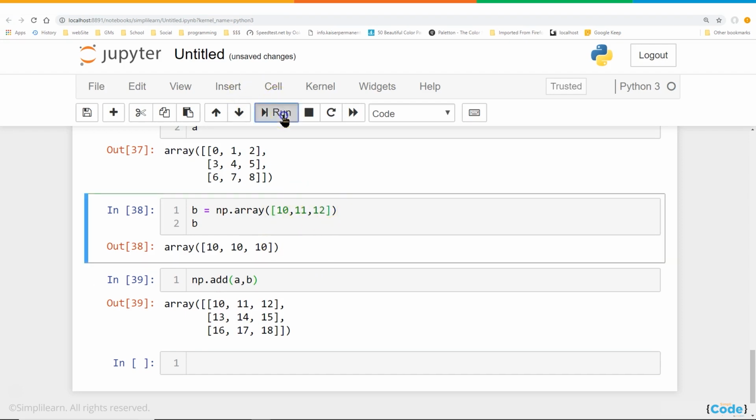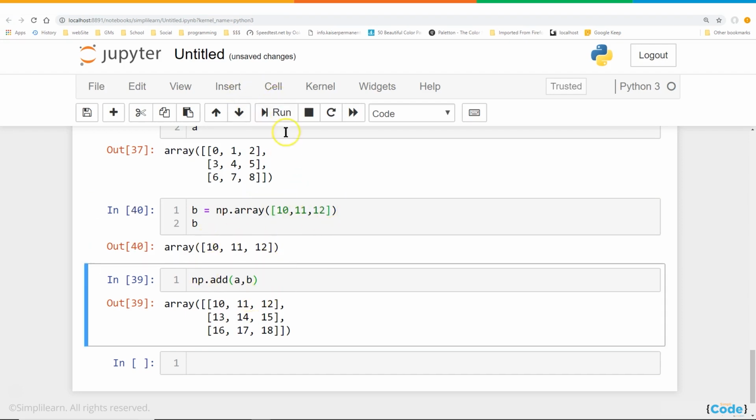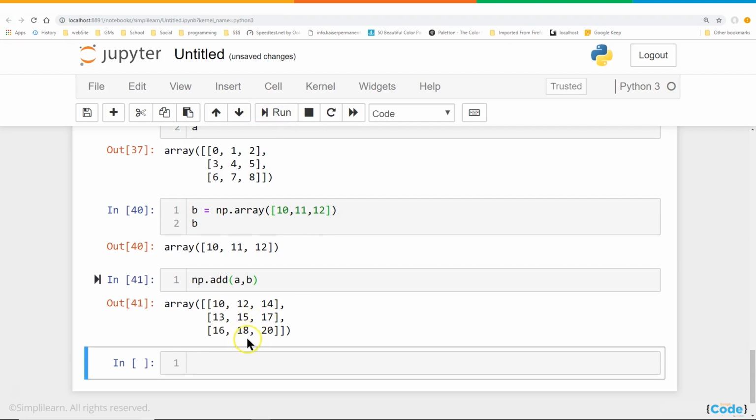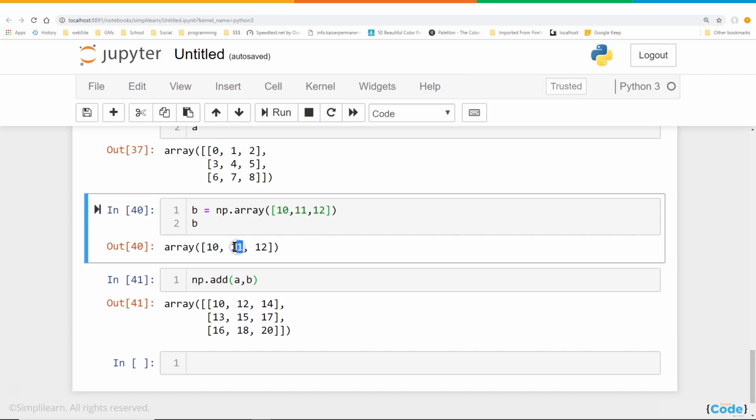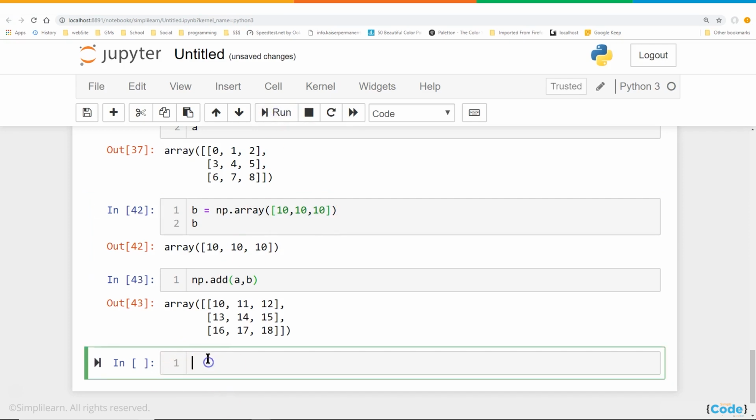10, 11, 12. So let's change B to 10, 11, 12, and let's run that. And you can see that we have 10, and then you had 1 plus 11 is 12, 2 plus 12 is 14, 10 plus 3 is 13, 11 plus 4 is 15, and 12 plus 5 is 17, and so on. We'll put this back, since that's how the original setup was. Let's do 10, 10, 10, and run that, and get the original answer.